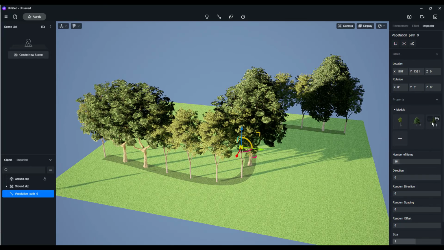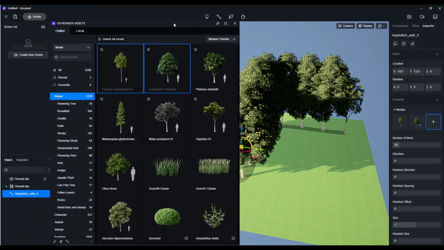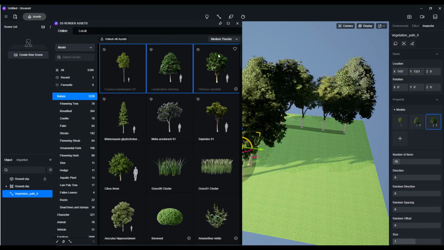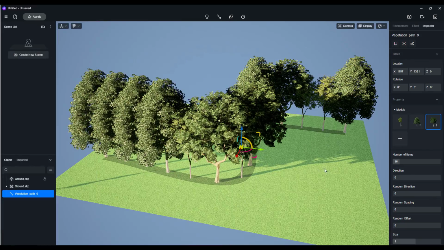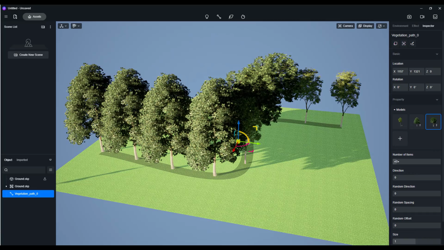Let's say, for example, that we didn't want this model in here anymore. We just click on the minus, and it's going to get rid of that model from our list of models that are being placed in here. You can also click on the plus button, and then go back and select this object again over here in your D5 Render assets.